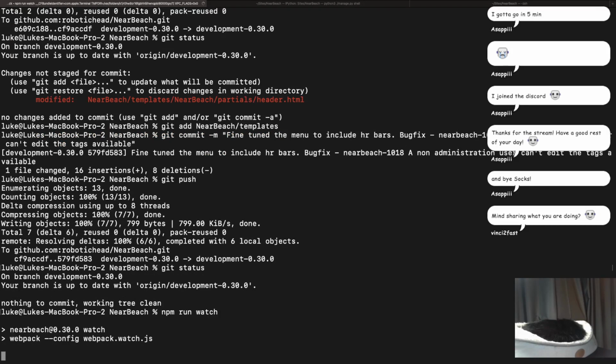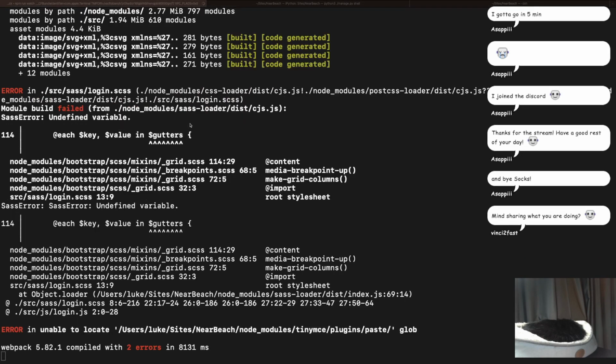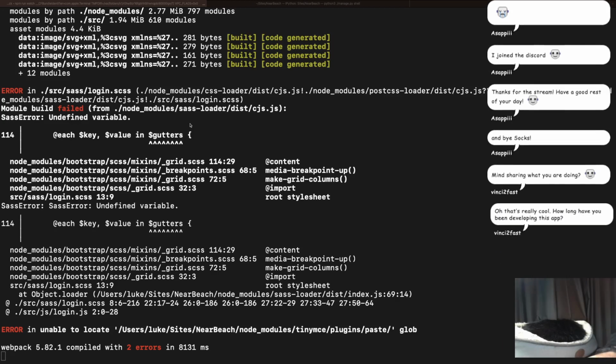So I'm just compiling all that JavaScript. Hopefully nothing fails. Whilst I'm doing that, I'm going to mess up the cube. All right, we've got 2 errors at the moment. The SASS login, undefined variable, from node module SASS login, errors in login. Oh, I don't have that variable in the login.